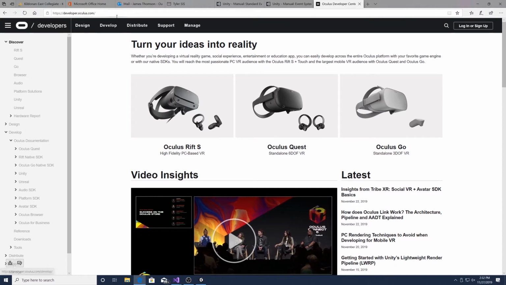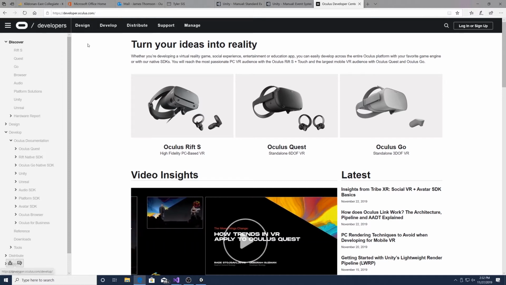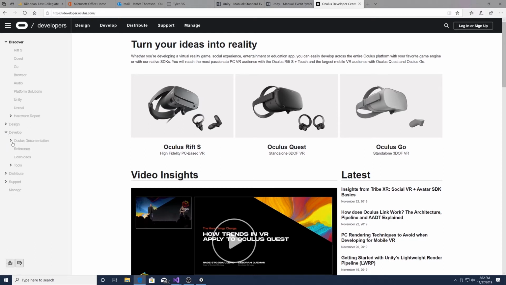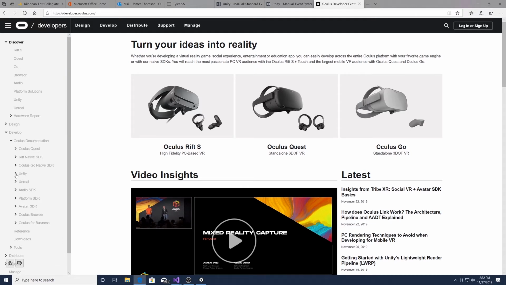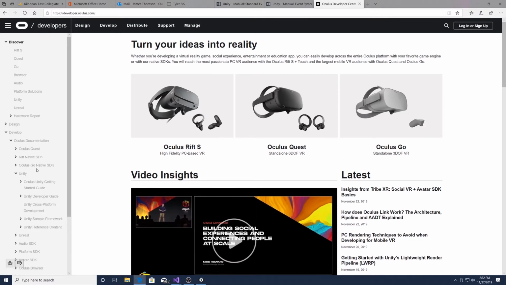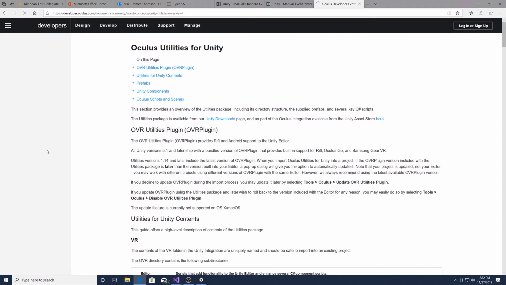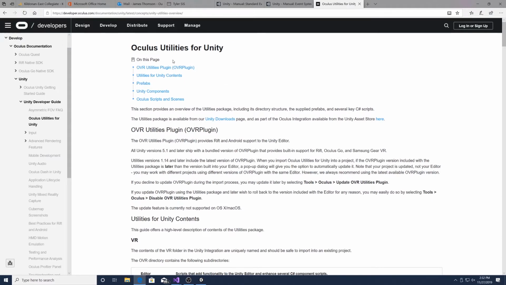So I have gone to the website developer.oculus.com, and in that site, if you look at the table of contents on the left, under the develop section, Oculus documentation, there's a Unity section, and it's not the only way that you can program for the Oculus Go. There is an Oculus Go native SDK that does not use the Unity engine. I'm not going there. So Oculus Unity, looking at the developer guide, and looking at the Oculus utilities.